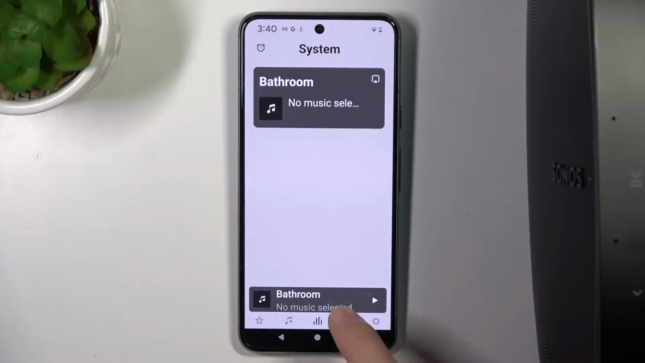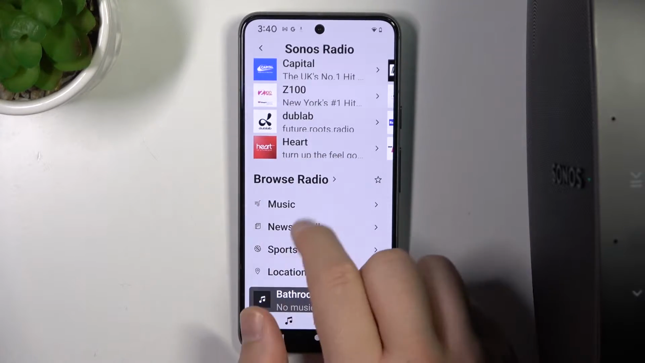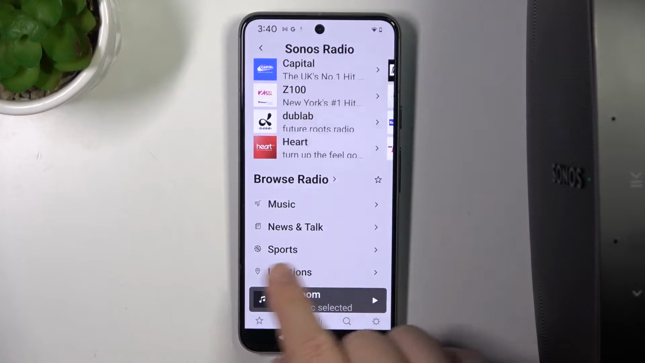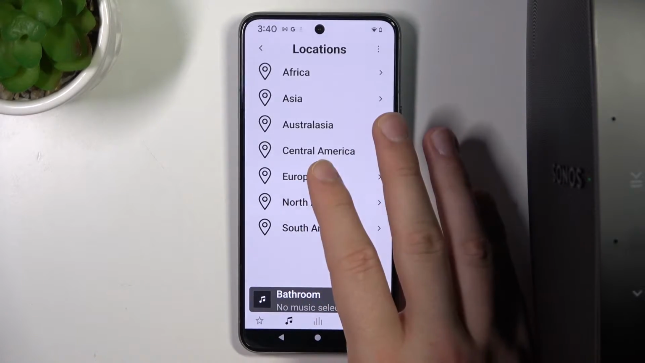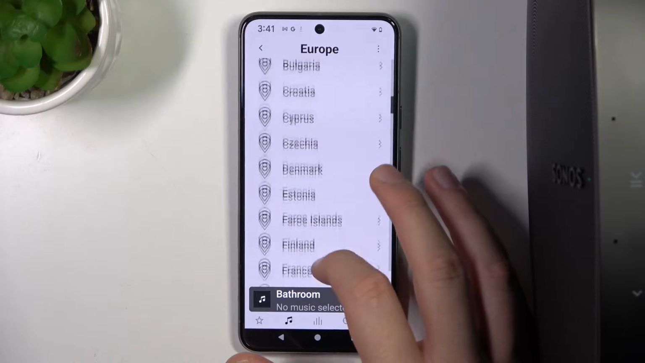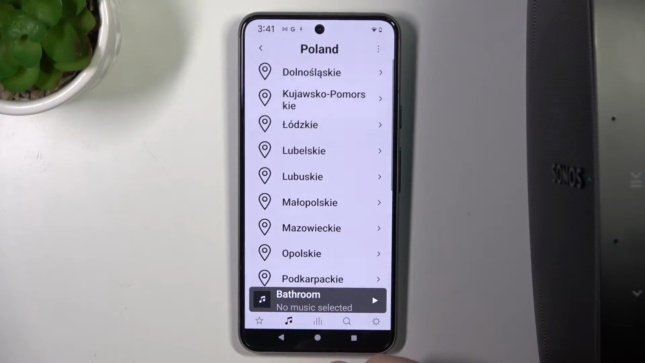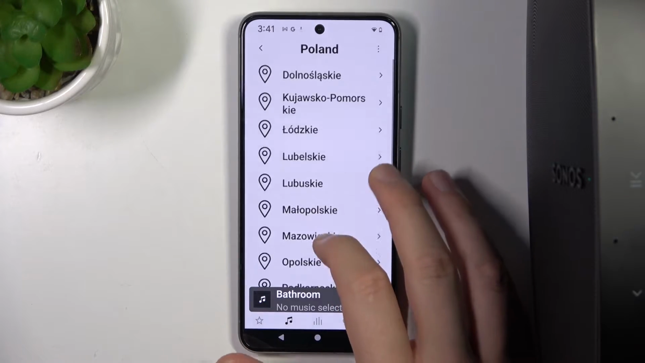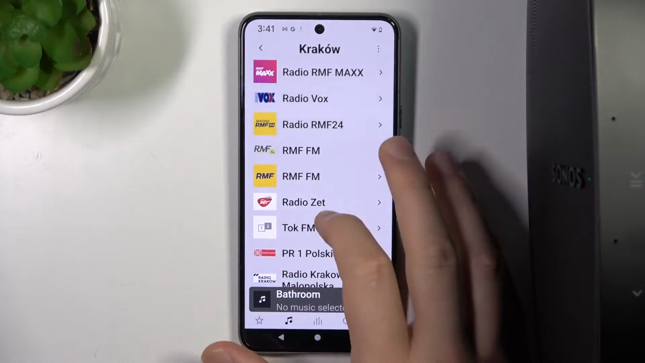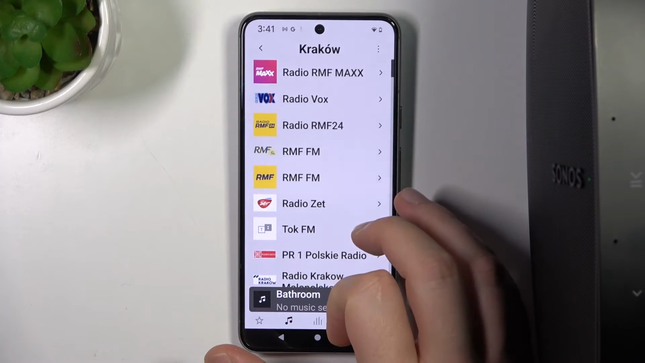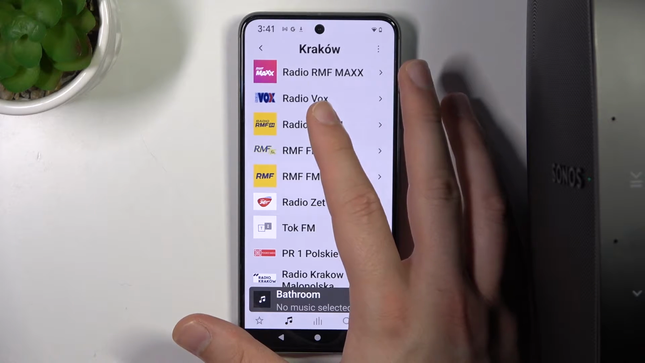So all we have to do is just to switch to this icon, and right now we've got the option to browse the radio. So we have to select the location. Right now, let's say that I'm, for example, in Europe, and I'm gonna pick, for example, Poland. And let's go right here. Let's pick our city. And I would like to play, for example, this one, radio RMF 24.